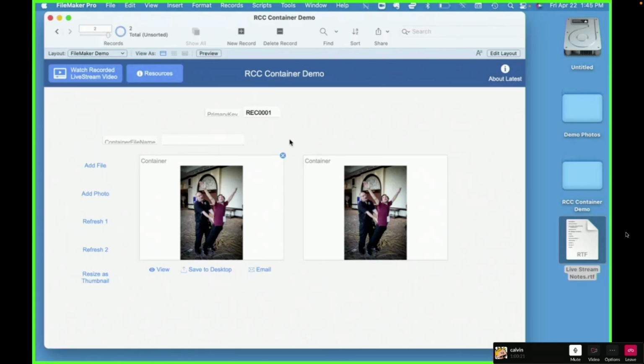Sometimes also we'll have multiple. I know in Nick Hunter's app for the gallery, his gallery app, he has multiple container fields with different thumbnail sizes to display the images.